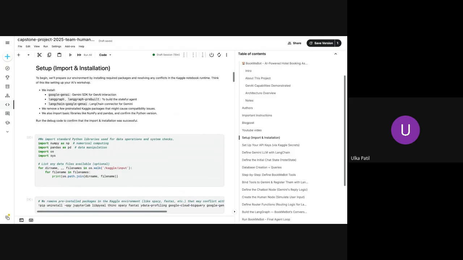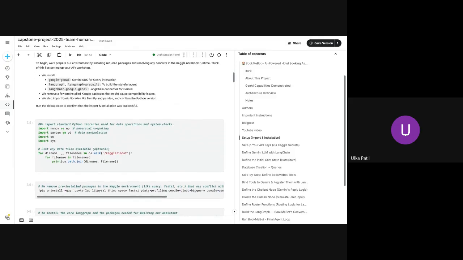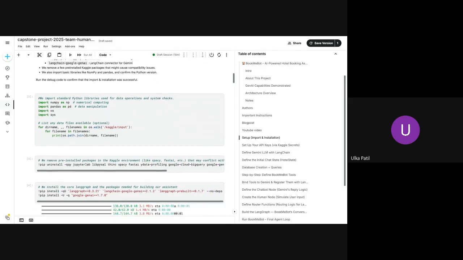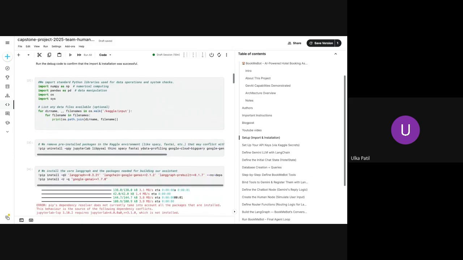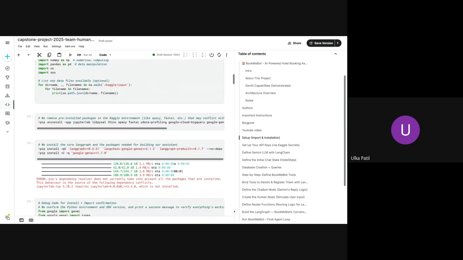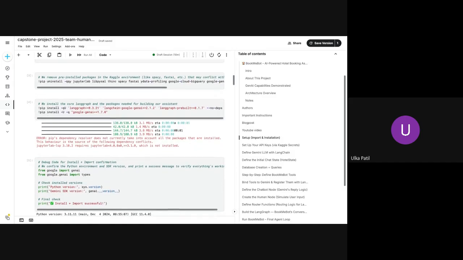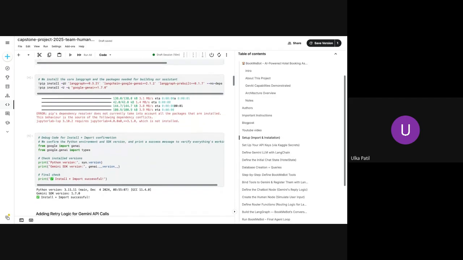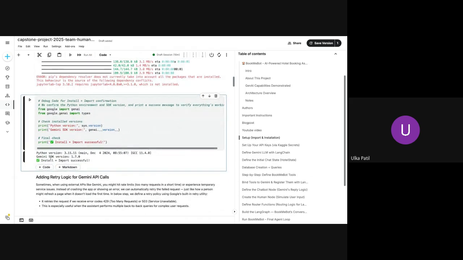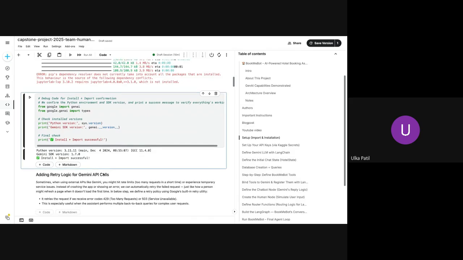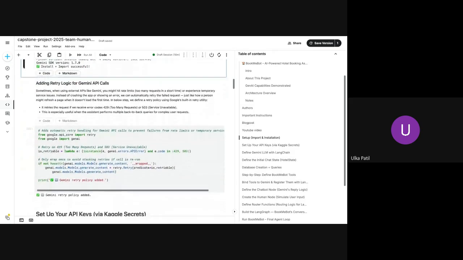We'll also pre-install some Kaggle packages that might have compatibility issues, as well as import some libraries, and then run the debug code. So these are the snippets for importing standard Python libraries, removing pre-installed packages that conflict, installing the core LangGraph packages, and then you can run this debug code to check whether it's successfully imported or not. I have already done this step to save some time.